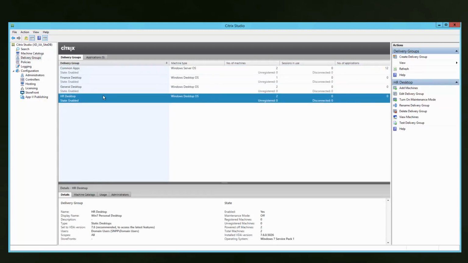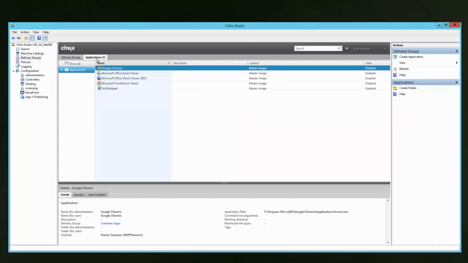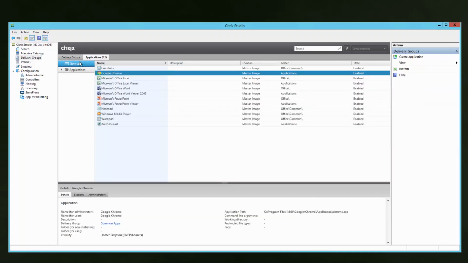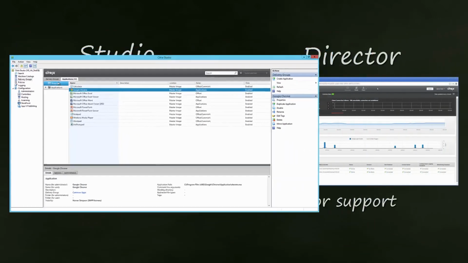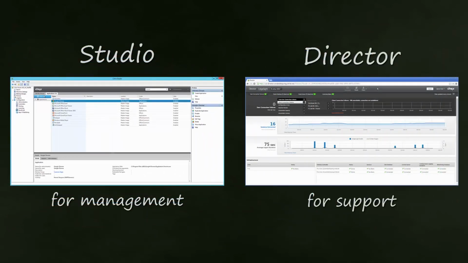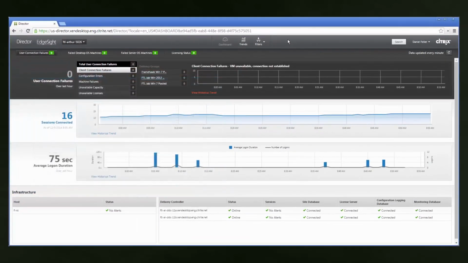If we select the Applications tab, we can see a list of individual applications that are available for our users to access. Now let's take a quick look at how we will support the environment with Director. From the dashboard, we also get a high-level overview of the health of our entire environment.